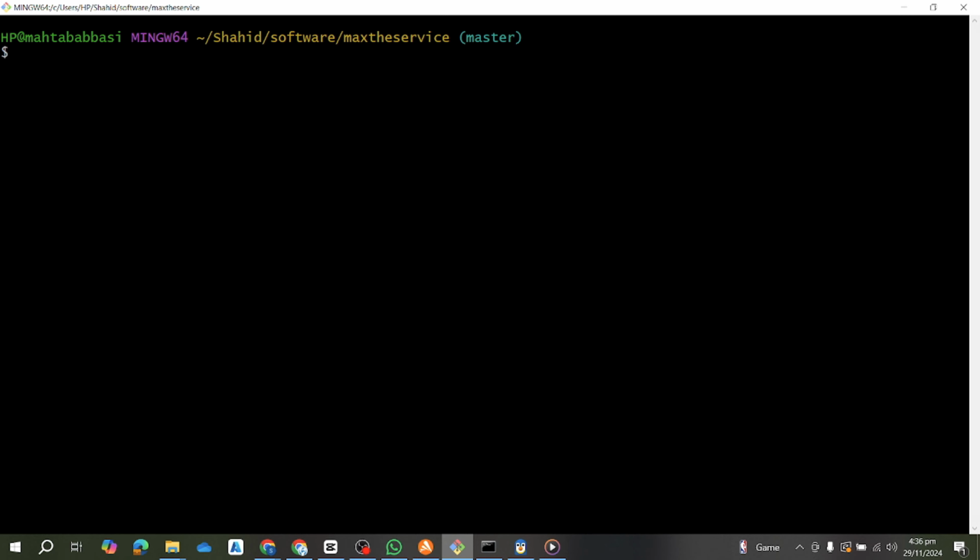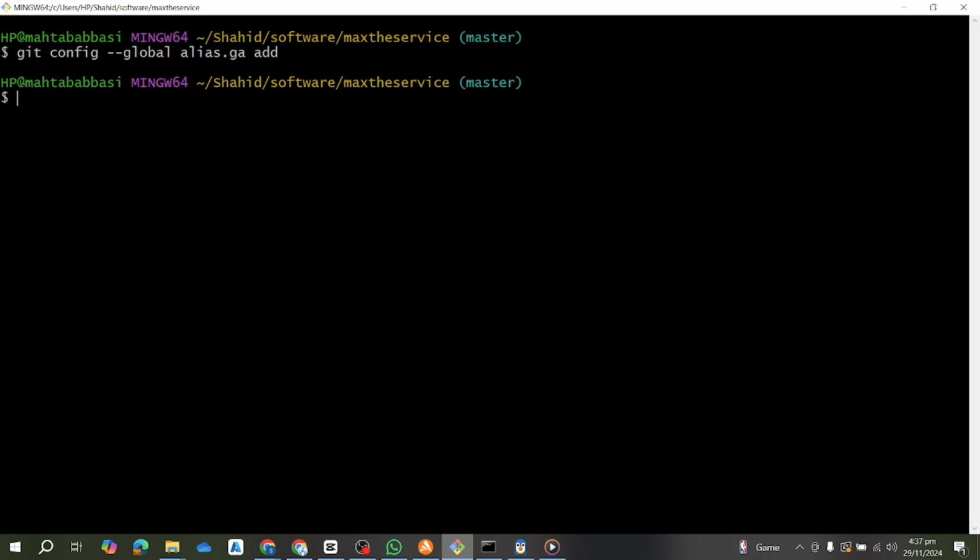Like another command, you can create an alias with git config --global alias.add, just like this, git add. Because now you want to add your current changes to staging. From staging, definitely you will be moving this to remote.